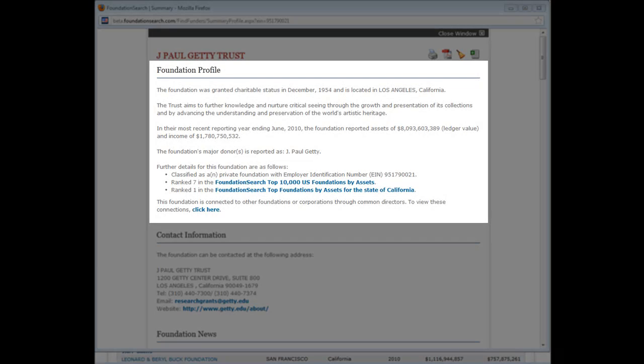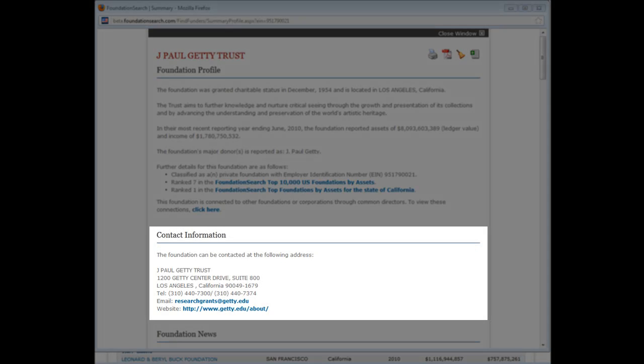The first section of the summary profile contains general information, such as when the foundation was granted charitable status, where it's located, a summary of financials from the most recent reporting year, major donors, and any rankings for the foundation. The organization's unique EIN, or Employer Identification Number, is also found here. Under Contact Information, you'll find mailing address, phone number, fax, and email and website information if available.